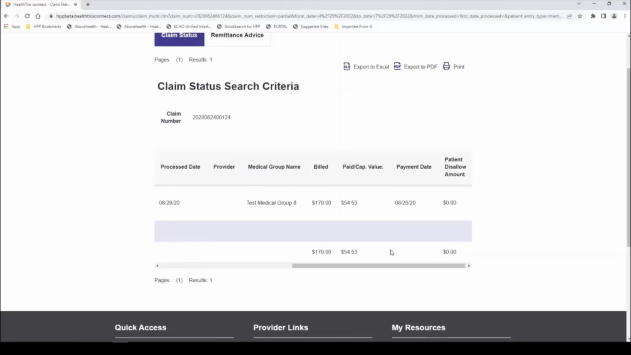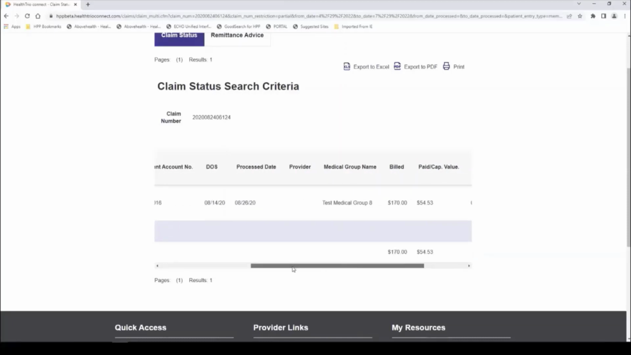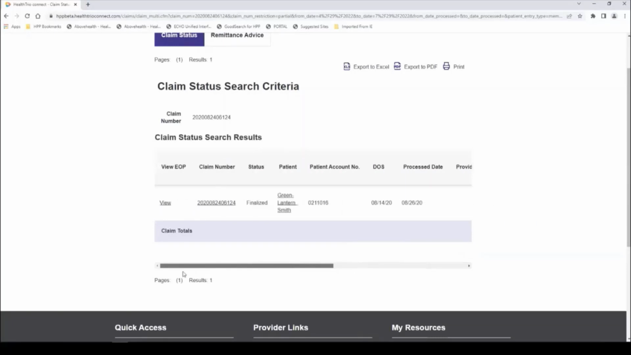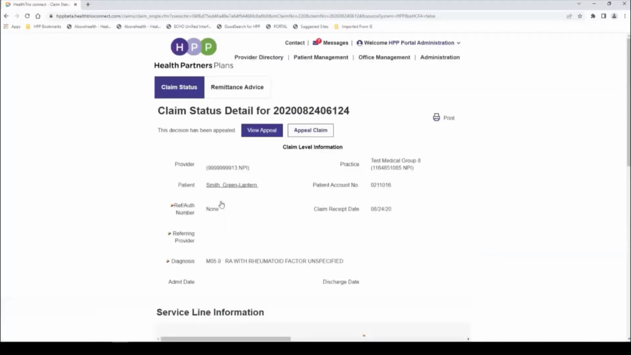Now we're going to click into our second claims detail page. To do this, we're going to scroll back to the left, and we're going to click on the claim number hyperlink. This page will provide more information such as the date the claim was received and diagnosis codes billed.